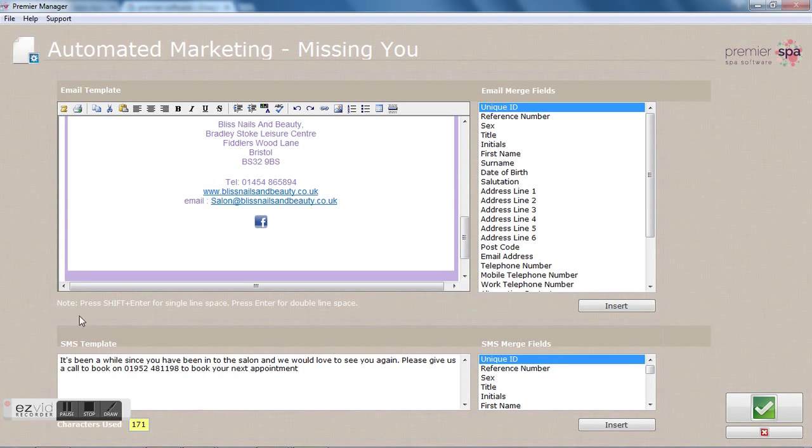Within automated marketing, you have the option to send out a text or an email or both. We've had a look at how to do our email templates. We can now have a look at how we do our SMS template. You're able to have 160 characters for your SMS templates, and you can word it however you'd like to. If you went over 160 characters, it would end up sending out 2 text messages, so be aware of that.